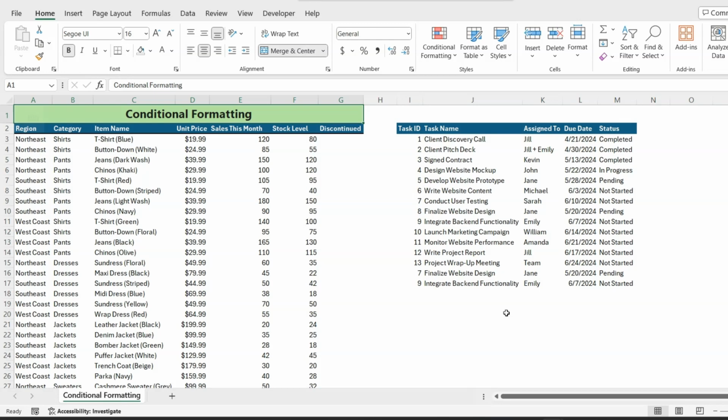And for this example, we have two different data sets. So some example sales data by month and some task names for a project management. And we'll go through these examples and look at some different ways in which we can apply conditional formatting.